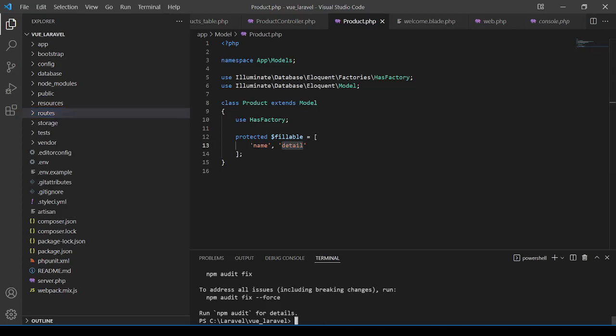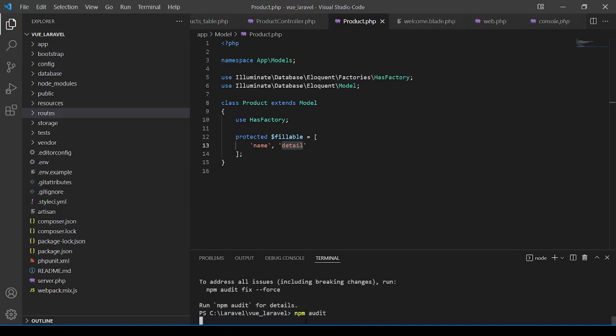And then next, it says here npm audit, and then npm audit fix --force.